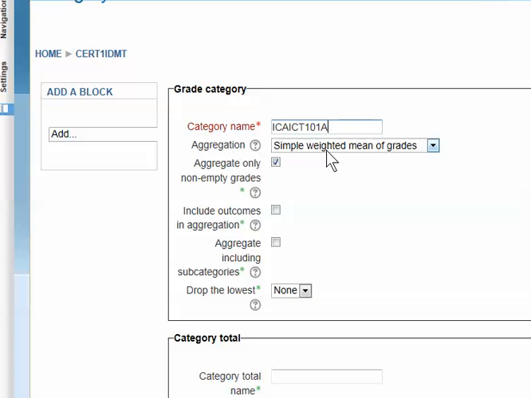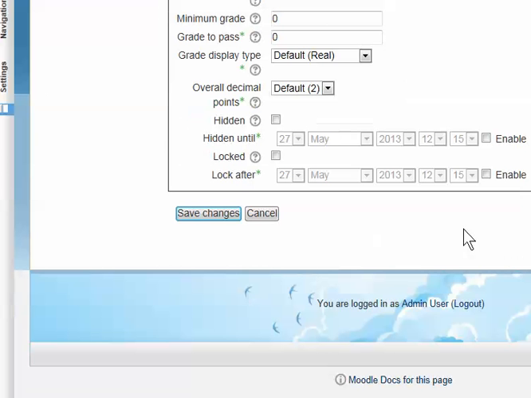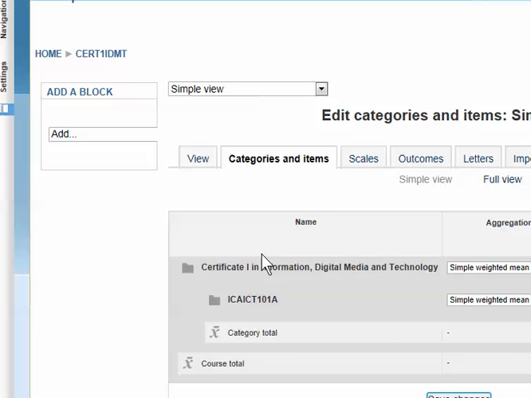The aggregation we can see is a simple weighted mean of grades. We'll come back to that, we probably won't use that. And save changes. Okay, so now I've got that category, and once I create my assessment pieces they can go into that category. And then similarly I'd go and create categories for all of the other units of competency as well.